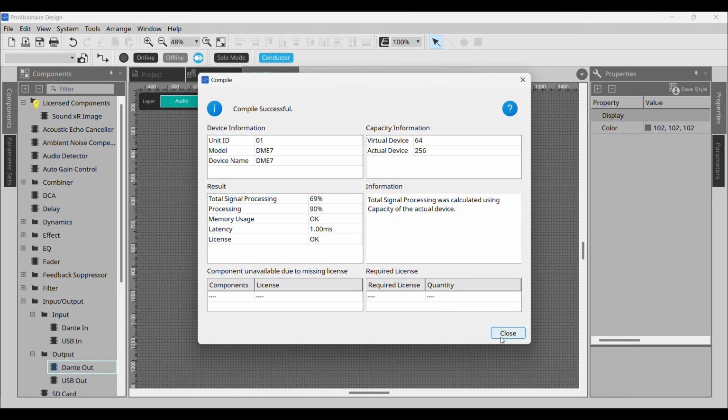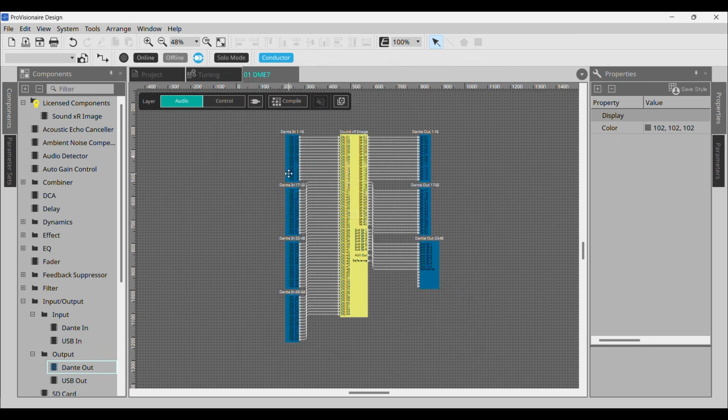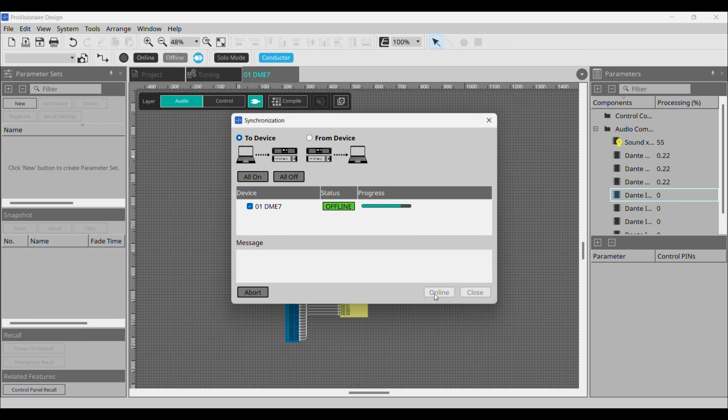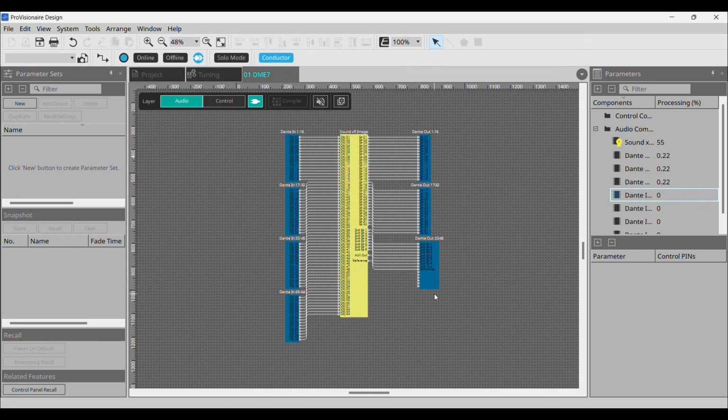Once the configuration is complete, synchronize with the DME. Open the synchronization window from the Online button and select To Device. If ProVisionaire Design and DME are on the same network, the DME will appear automatically. Select it and click Online to sync. DME setup is now complete.